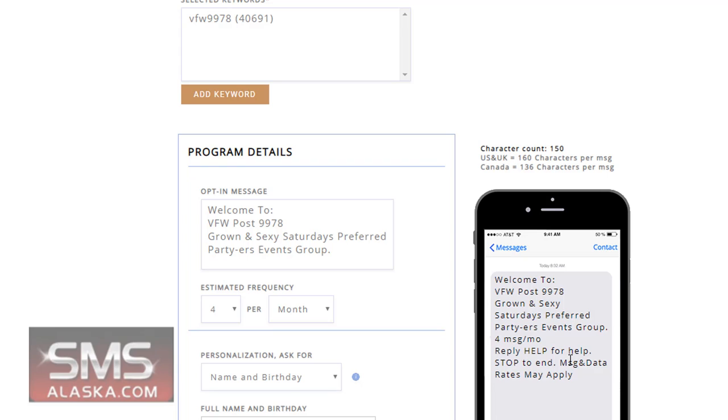And you can group people on different lists. You can make people members of multiple lists. So if a person is a member of your group, but they're also part of a committee, and the committee has their own keyword, then they'll get texts from the committee as well as from the lodge or the post or whatever it is in general, or your business.